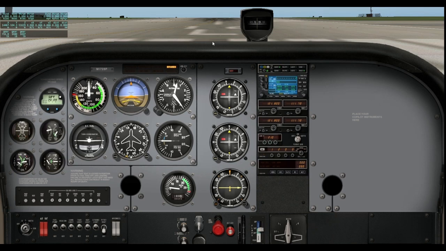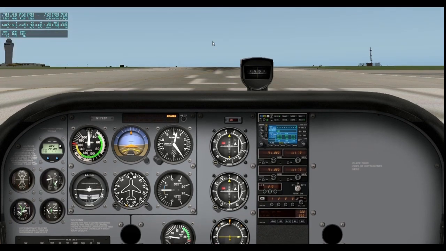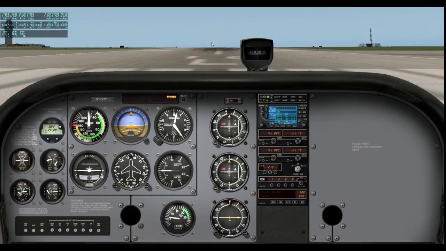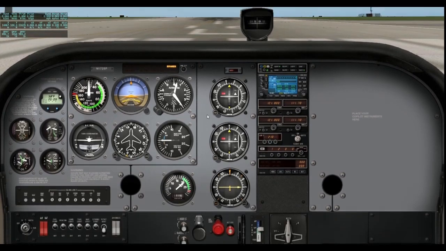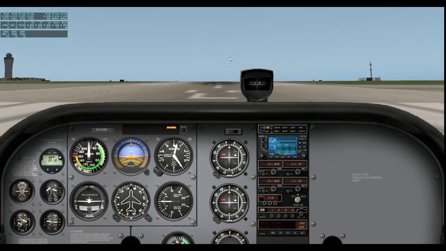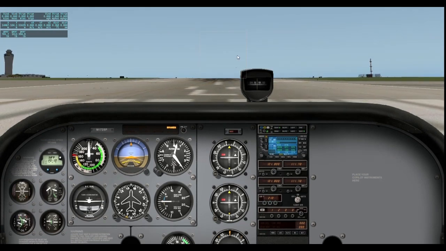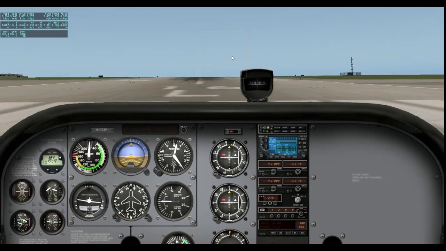I set the flaps for takeoff at 15 degrees. Check everything is fine, and I will increase the throttle for takeoff power. Click on the horizon to set the controls and brake off.